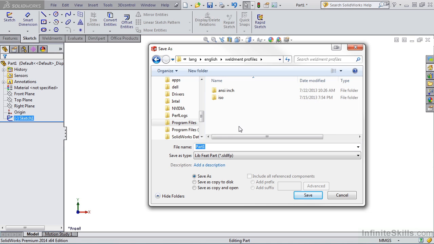What we're going to do inside of the Weldment Profiles folder is add a new folder, and I'm going to name this new folder Custom Profiles. I am then going to go inside of that Custom Profiles folder and create a subfolder called Hex. I'll then go inside of the Hex folder, and this is where I'll name the part. I'm going to give it a name of 85 hex by 75 diameter and select Save.